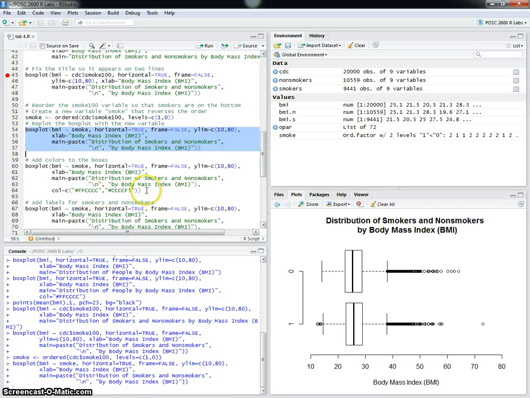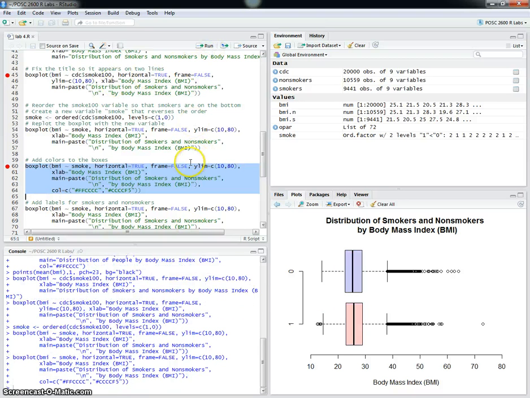I can add colors to the boxes. I'm going to add different colors in this case. And notice that with the color command, I have to specify the order. So the first color is going to be pink, and the second color is going to be a light blue.